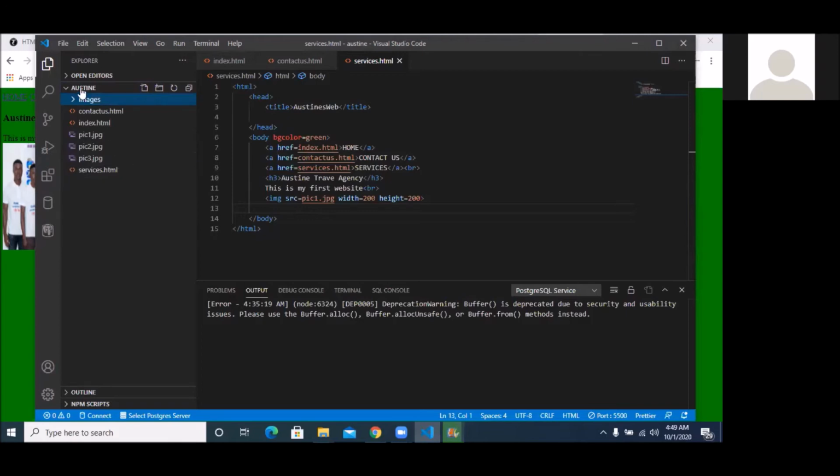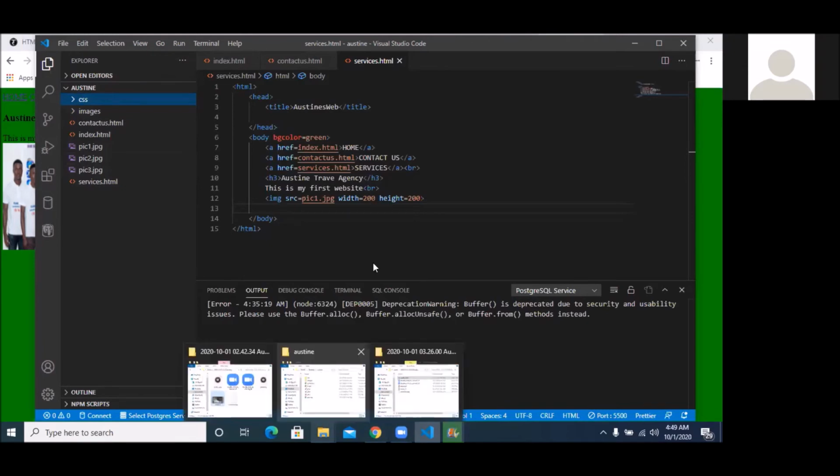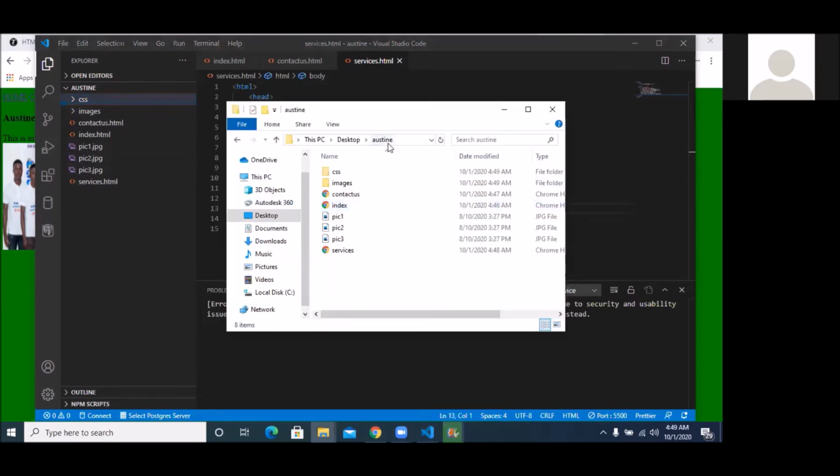Then I click on Austin again. Then I hover over another new folder. I'm going to have CSS, which is our cascading style sheet that will make our website look better. So I have these 2 folders. I'm going to copy all these pictures and put them inside the images folder. So to do that, I can simply go to my Explorer. So this is where my folder is, Austin.